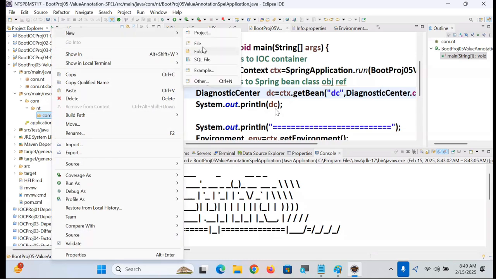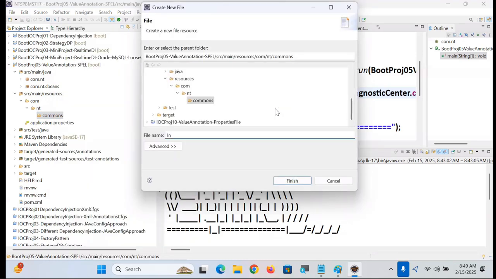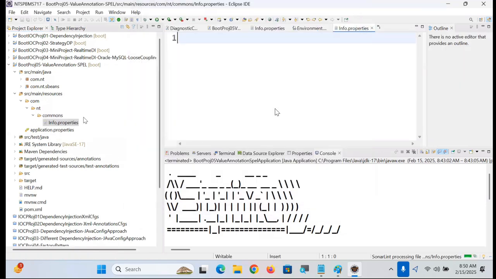In it, the file is info.properties. What should I write in info.properties, guys? I'll take dc.name=lucid. dc.name is already there in application.properties with the value Apollo. Here I have written lucid.